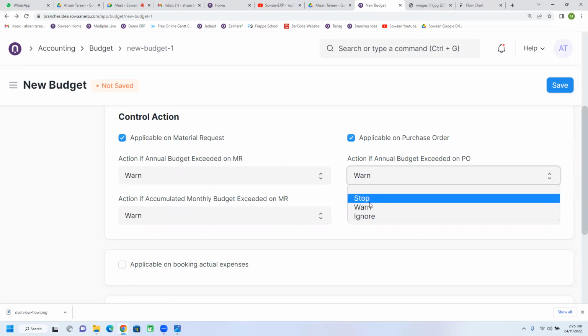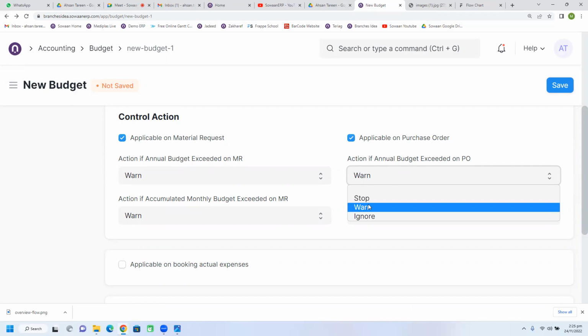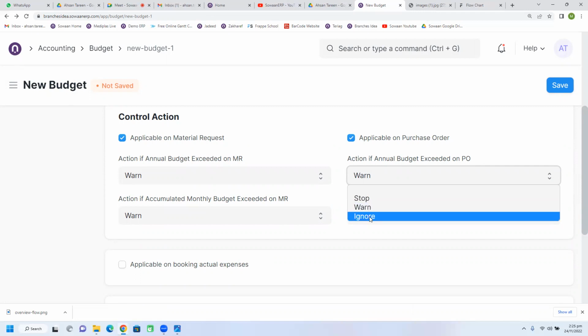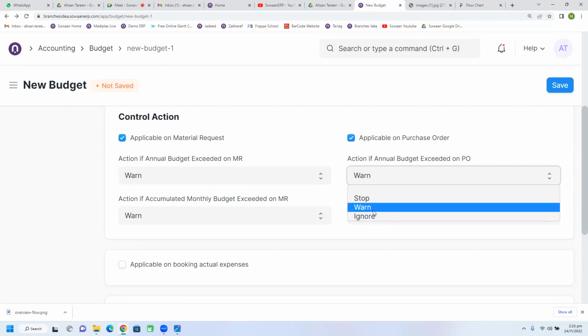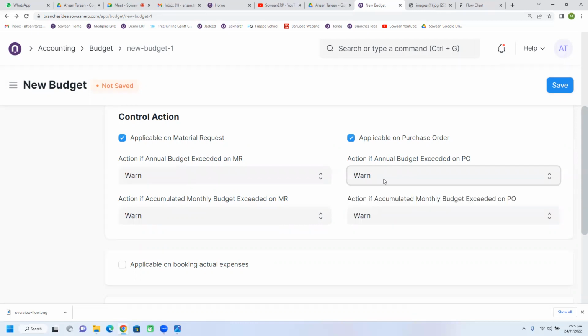I can make it stop, so it does not go further. We have three options: stop, warn, which just gives a warning, and ignore. So upon warning, there will be a message only, and it will go further.